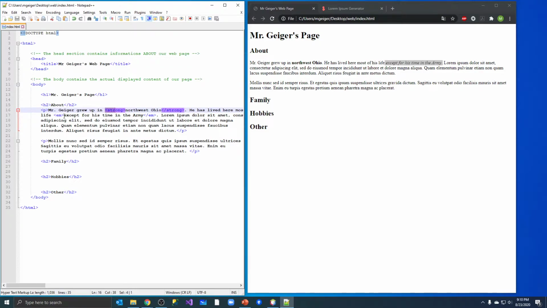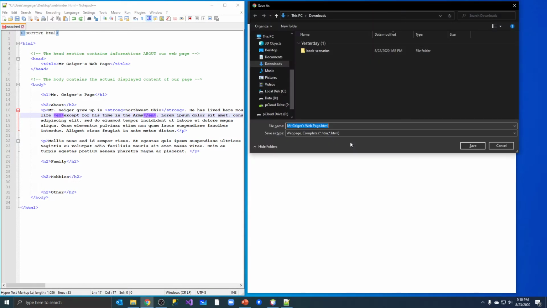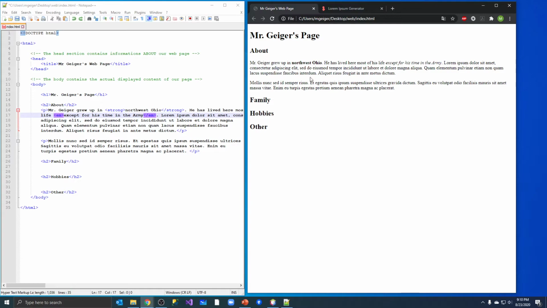The same way with emphasis, there used to be an I tag for italics. If you use I, as a matter of fact, I'll prove it. I will still work. I'll save it and refresh. And you can see it's still italics. So it does still work, but you're not supposed to use those tags anymore because they've been deprecated. So write your code to current standards.